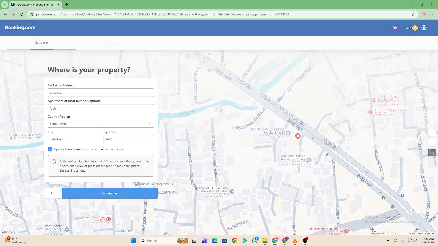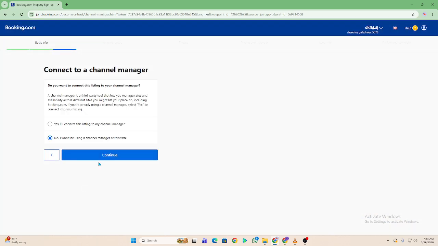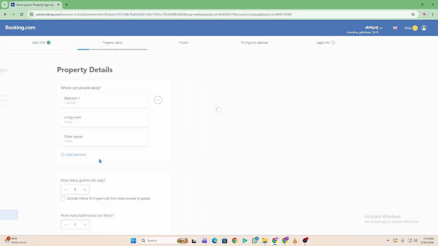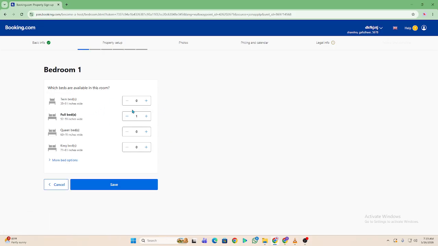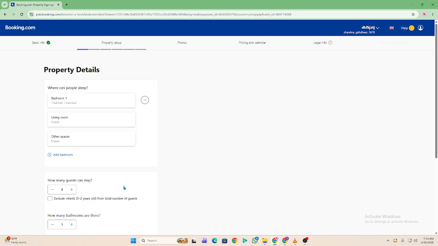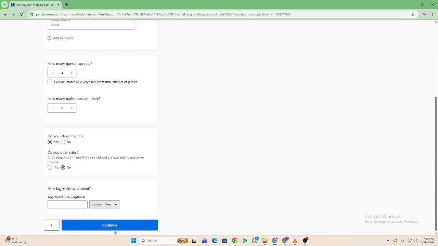Upload photos for bedrooms, bathrooms, kitchen, lobby, pool, and all important areas. Use bright, clear, and professional-looking photos for better guest interest. Set your best photo as the main cover image because it appears first in search results.